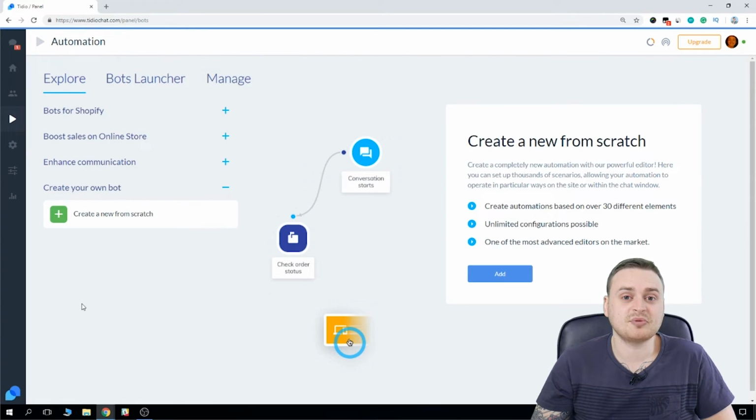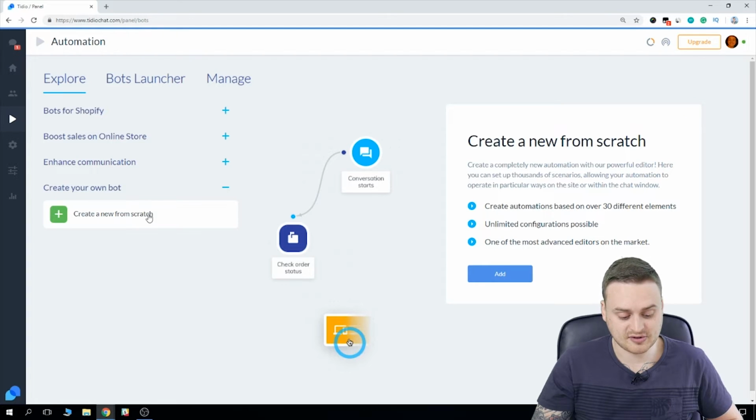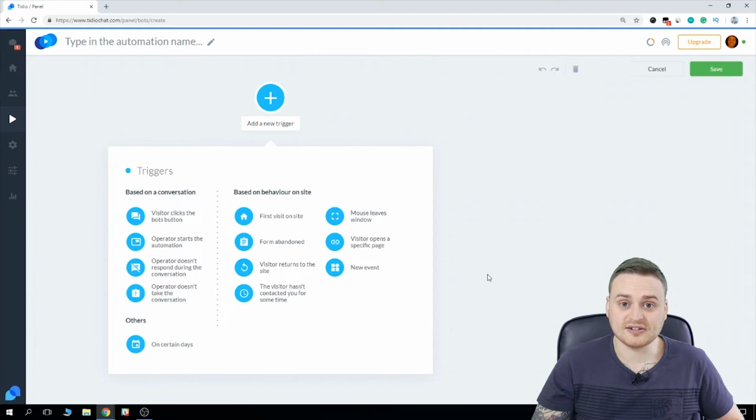Okay, now that we've set up a pre-made bot for Shopify and taken a look at the bots launcher, what I'd like to show you next is how to set up your very own bot from scratch. So if we head to the Create Your Own Bot tab, Create from Scratch, then head on over to Add. Here we need to add a new trigger. I'll explain to you exactly what a trigger is in just a moment. I'm going to choose First Visit on Site.